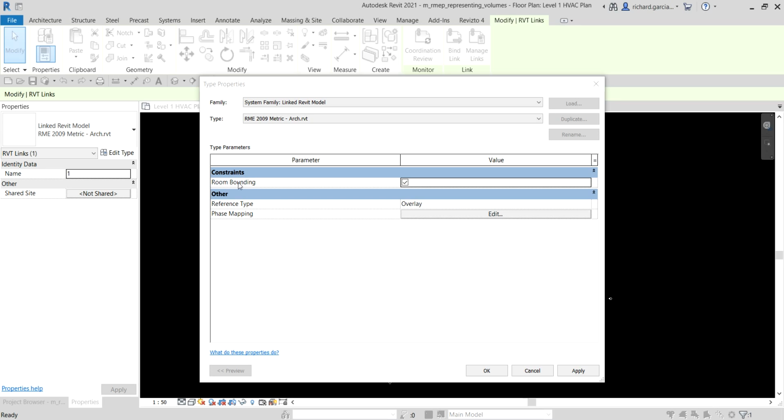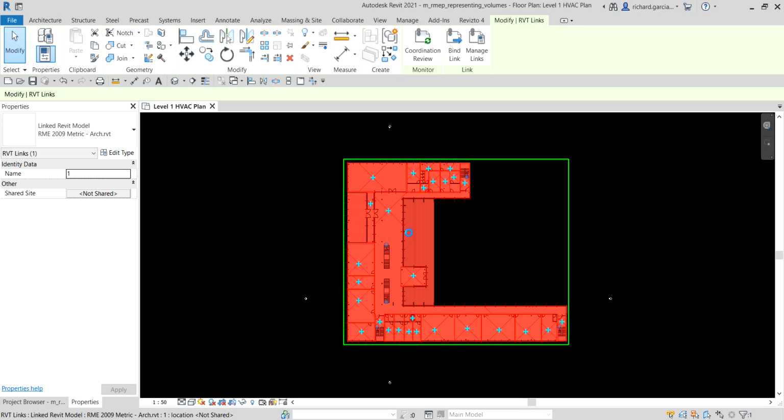So as you can see from the definition here, it enables the geometry to define the boundary of a room. The extents of a room are defined by the room bounding elements around the room. Okay, so make sure you select your link model and then check the room bounding. Okay, so next, we're not going to place all the spaces in this building. We're just going to place on one area.